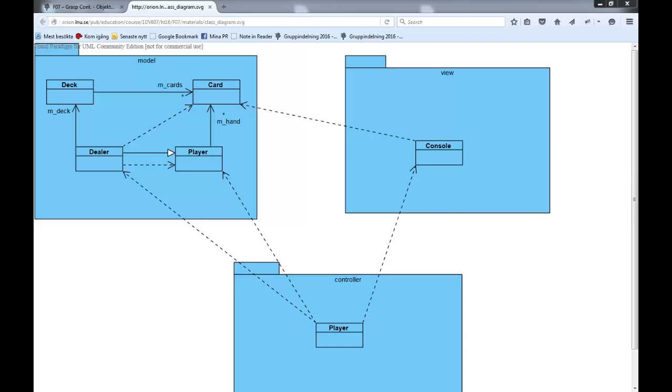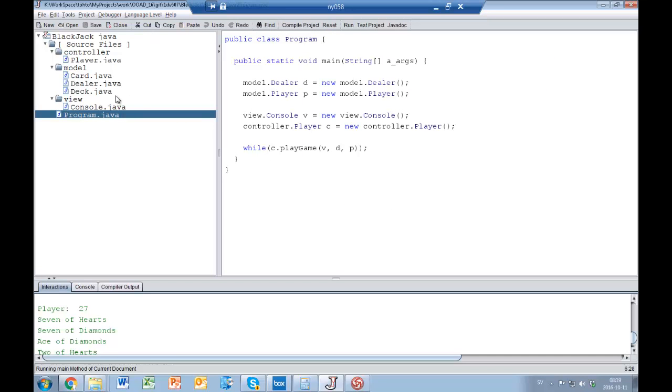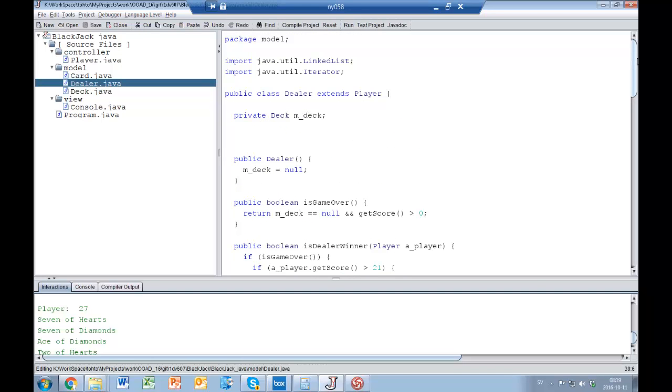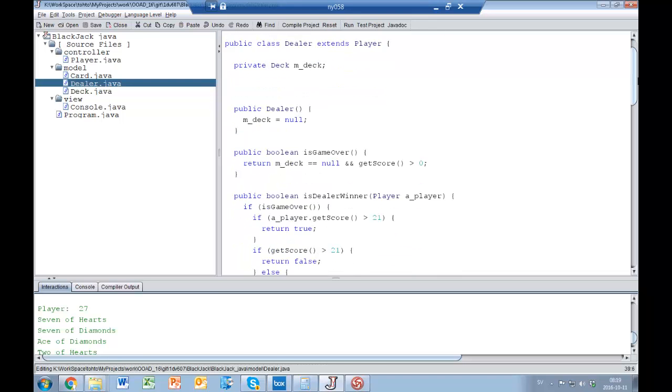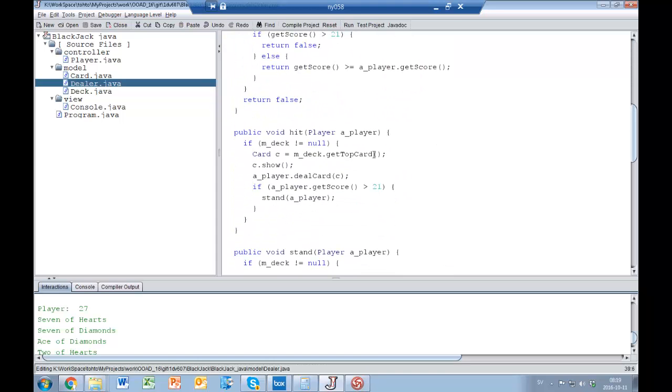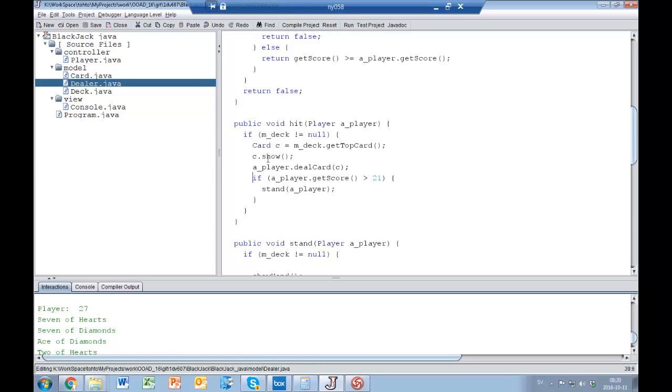So if we take a look at the code, most of the changes are in the dealer class. This class is where I've added functionality for handling the hit and handling the stand. When the player selects to get a new card, we have some checks, and then the player gets a new card, basically. So we take the top card from the deck and show it and give it to the player.